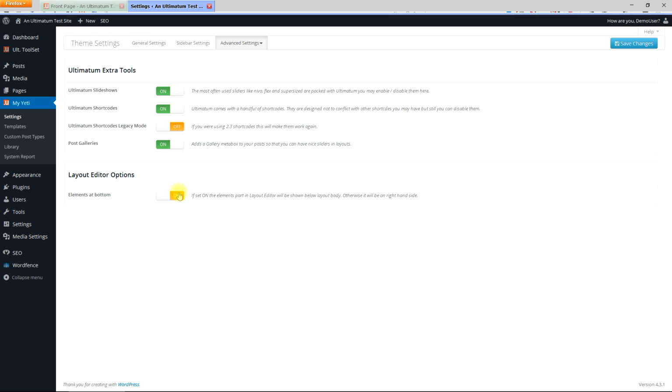And if you remember on the layouts, all the elements that we were dragging across were on the right hand side. And on a wide screen like mine, I rather like mine underneath down here. So I'm going to switch those to elements at the bottom. We'll save changes.